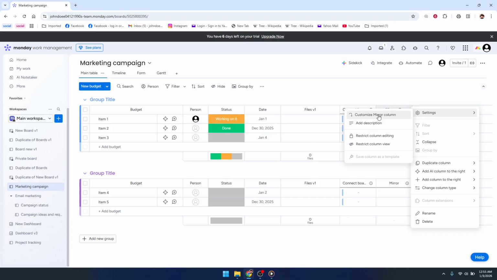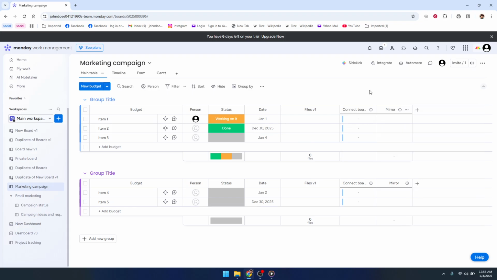And that's how you mirror Monday.com. Connect your boards, add a mirror column, link your items, and customize how the data appears.